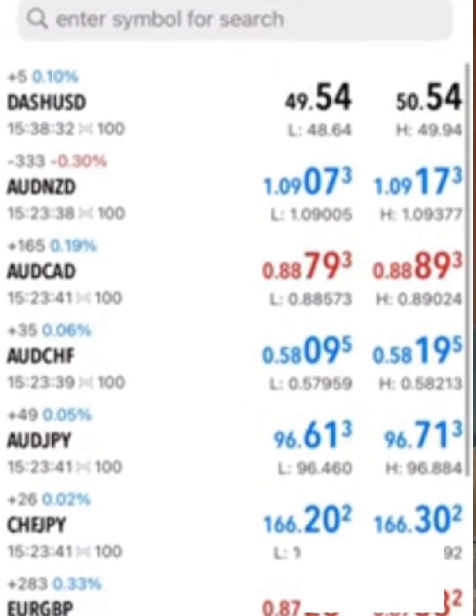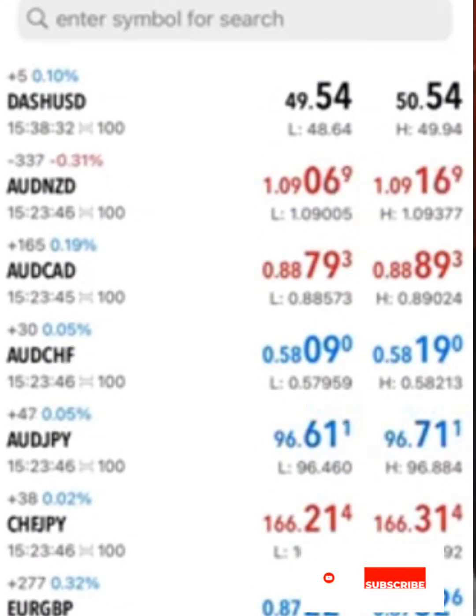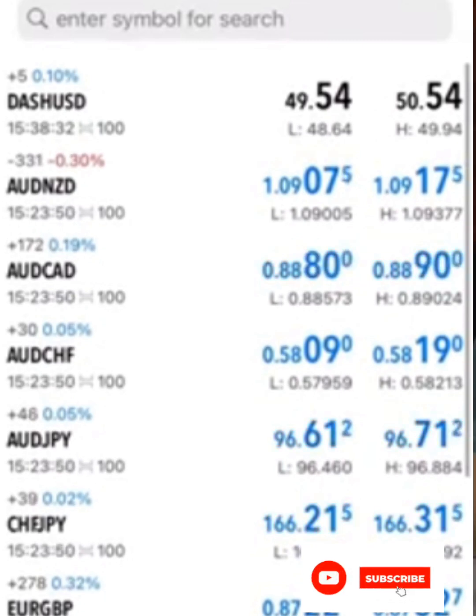So it says 100, right? All the spreads here are 100, which is pretty high, right? This is a broker. It's just a random broker that I chose. Okay, then you see the pairs and etc.